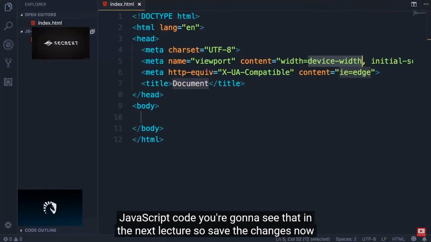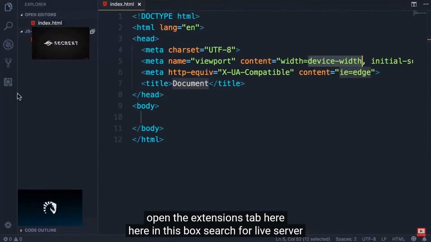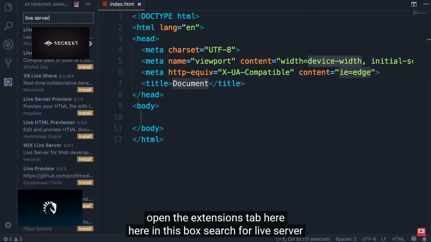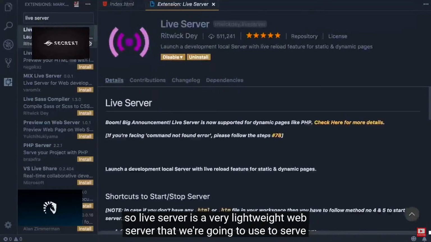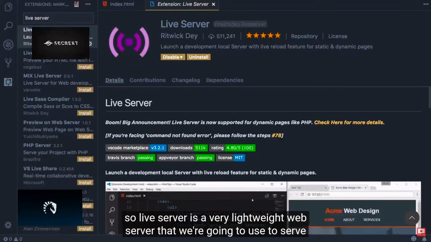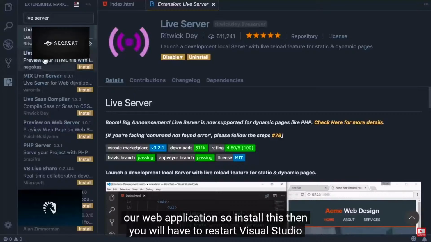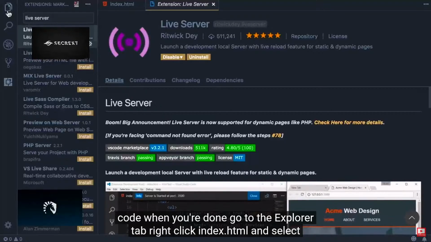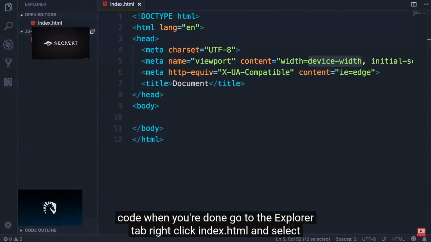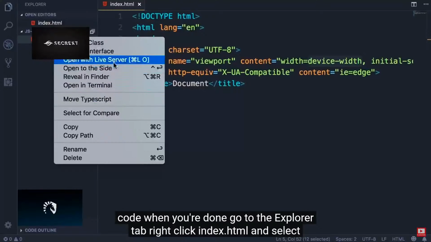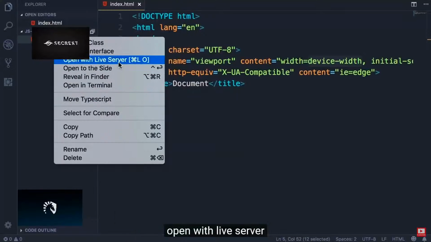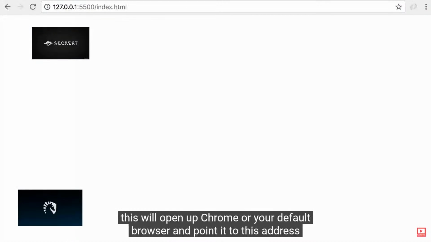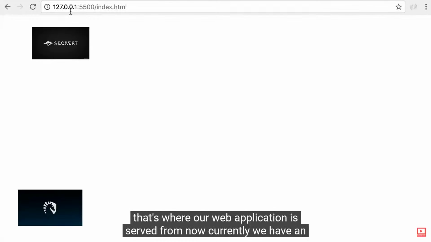So, save the changes. Now, open the extensions tab, and search for live server. Live Server is a very lightweight web server that we're going to use to serve our web application. So install this, then you will have to restart Visual Studio Code. When you're done, go to the Explorer tab, right-click index.html, and select Open with Live Server. This will open up Chrome or your default browser and point it to this address. That's where our web application is served from. Now, currently we have an empty page.